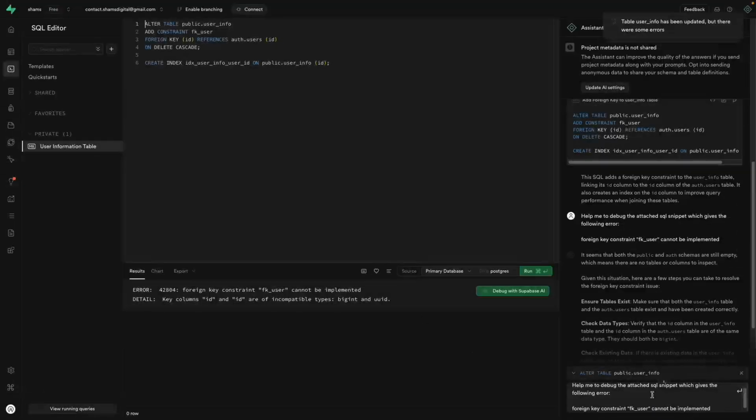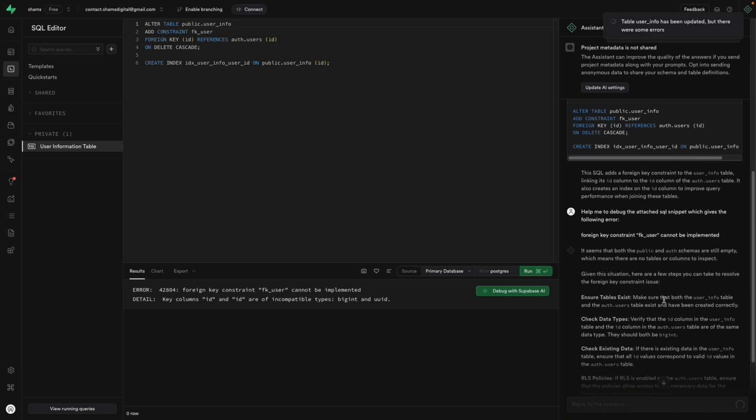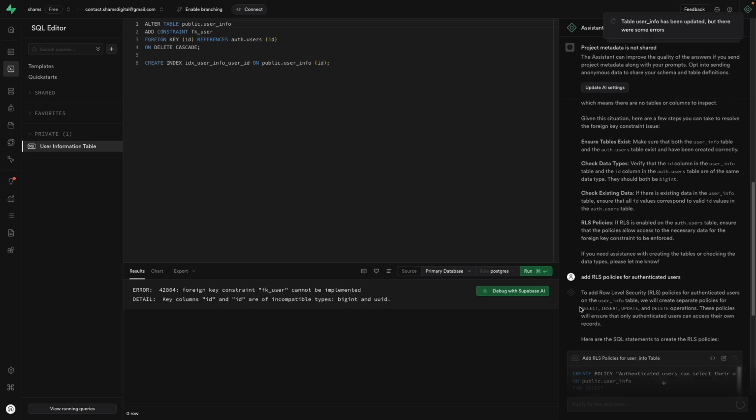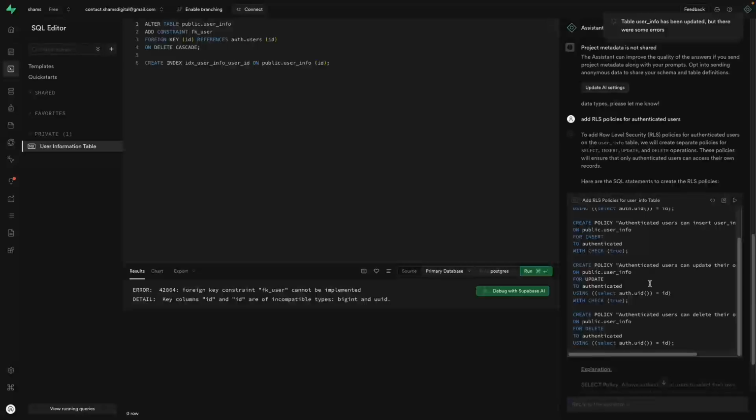So I just need to go back and tell it: add RLS policy for insert policies. If I say policies, it will do everything, so I don't need to mention them individually. Policy for authenticated users. See, it's showing select, insert, update and delete. So it's already created for me.